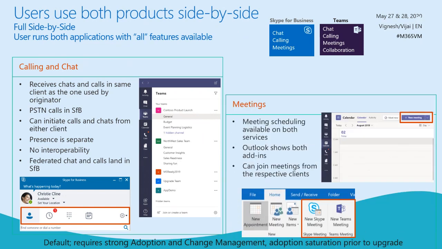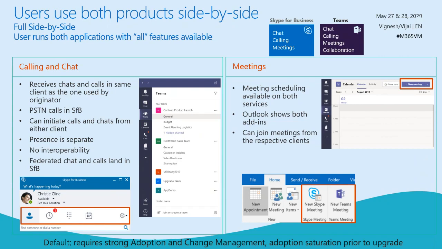Coming to the meeting experience, when you go to Outlook, you will see both the plugins. You can schedule a Skype meeting, or you can schedule a Teams meeting, as they are running side by side with overlapped features. You can create both the meetings here.